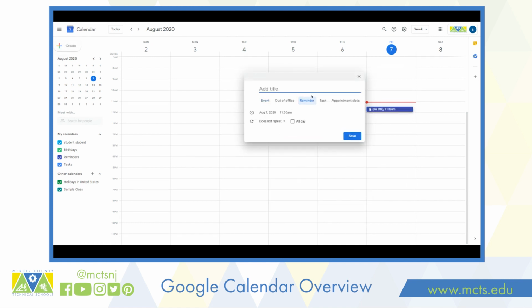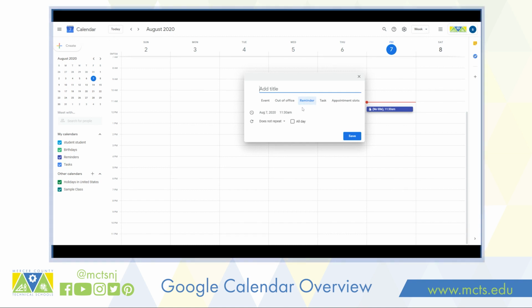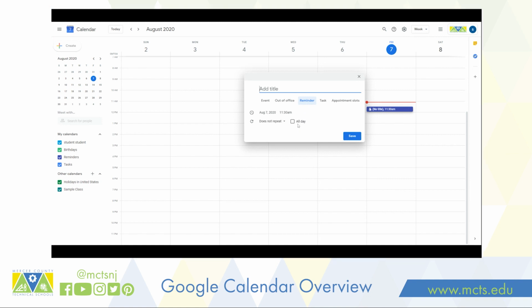Next up, you will find your reminder tab. You may find that this will be your most used of all your other calendar options. Here in the reminder tab, you can jot down quick ideas, lists, and even small notes.